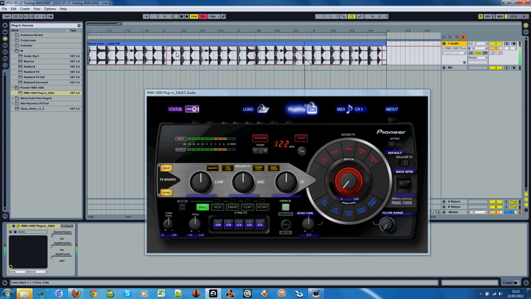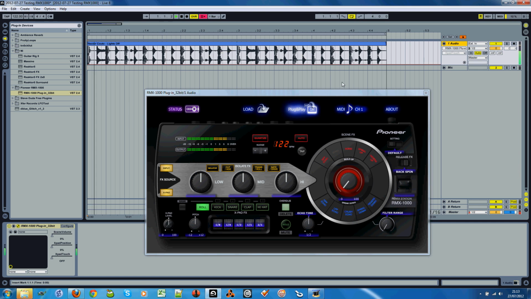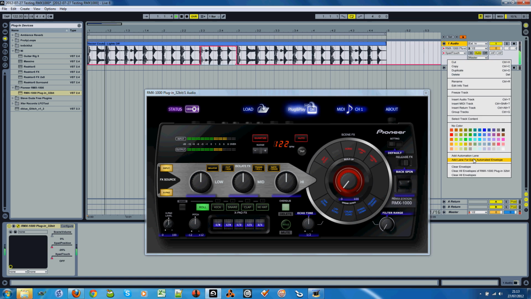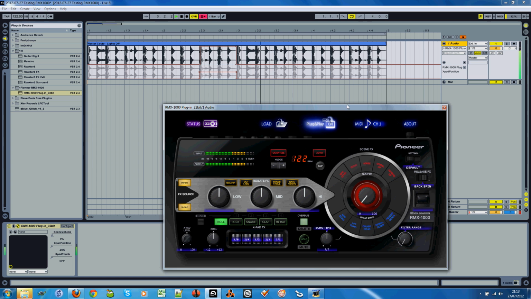So the first thing to notice is that it thinks the roll should be on when it shouldn't, so I'm just going to remove some of this automation. In fact, I might try that again. Keep it simple this time. So I'm going to add a lane and we can see the automation recorded in there.